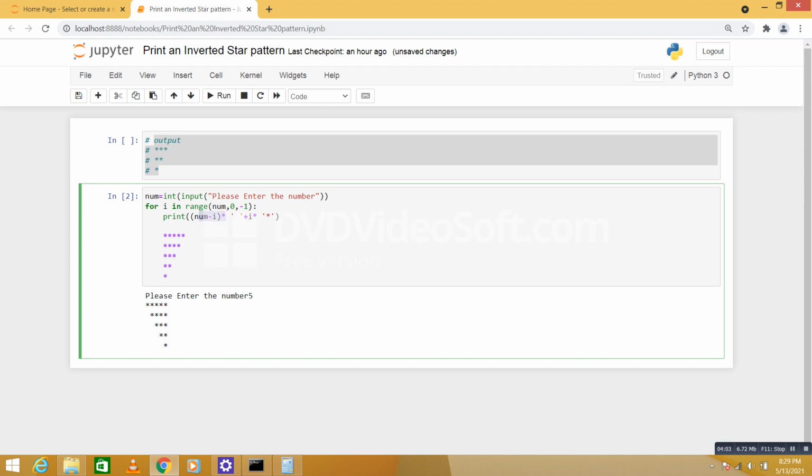So that's it for this star pattern. You can use the plus also. You can use the inverted, or you can do another star pattern also. We just need to change this condition. These are the two conditions we need to change, and you can do your star pattern program.